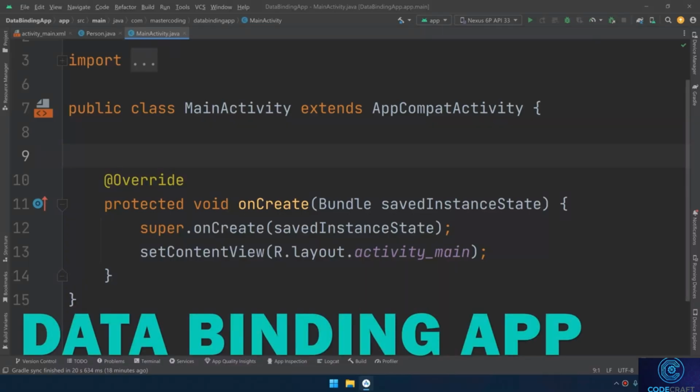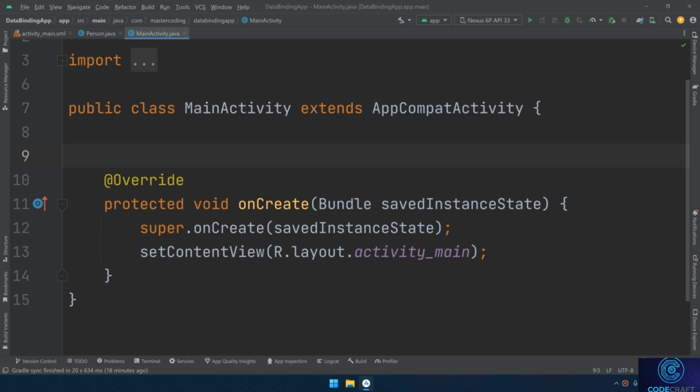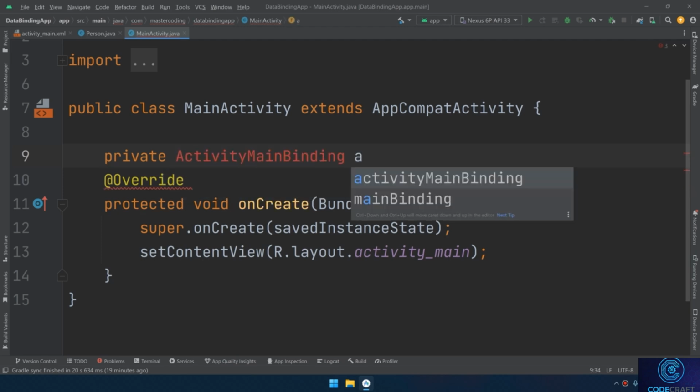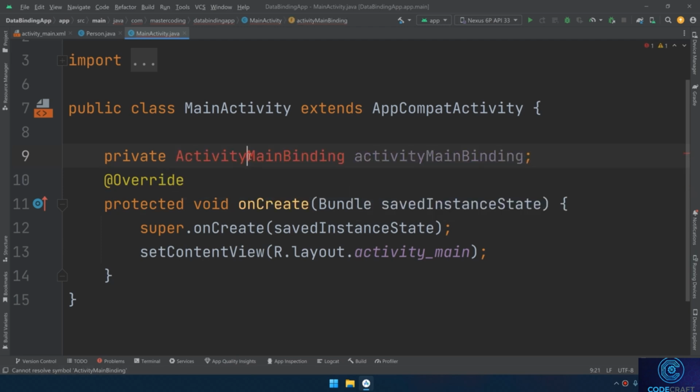Step number 6 is to create an instance of the binding class generated by the data binding library. For that, I'll create a private ActivityMainBinding. ActivityMainBinding is the name of the binding class generated by the data binding library.